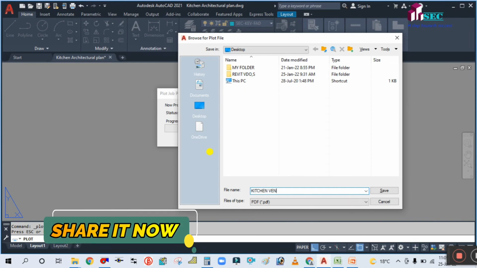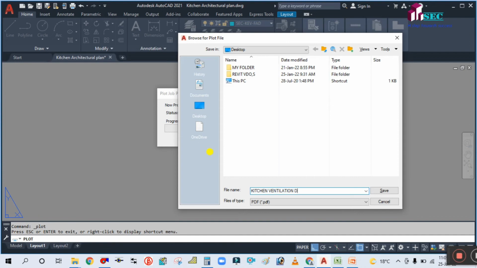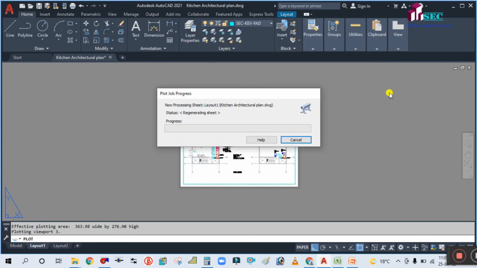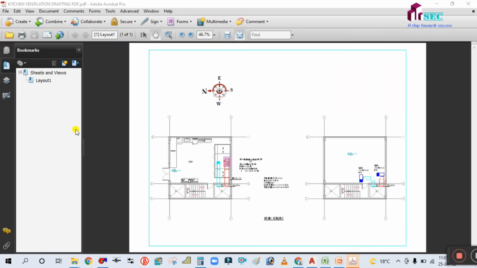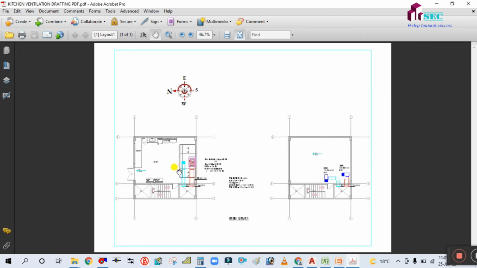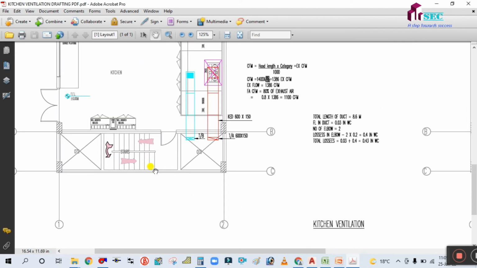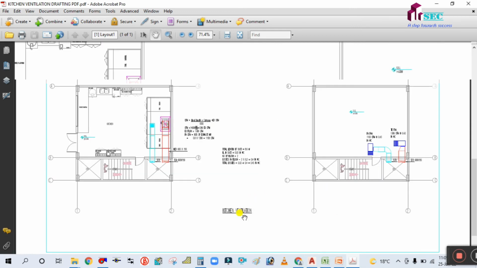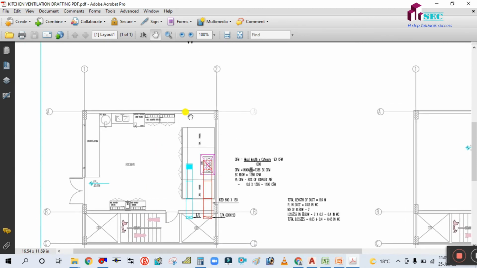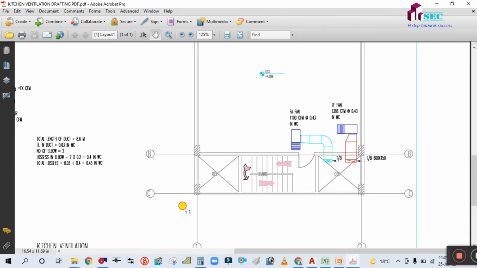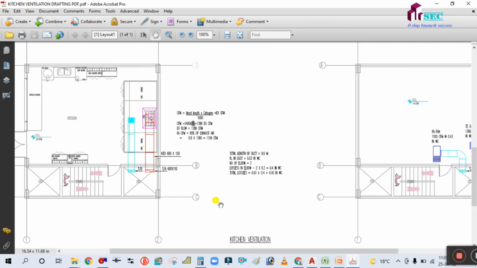Kitchen ventilation drafting PDF. Okay, select the desktop, save. So it will save now and it will open. So this is how your drawing looks after designing. You can see here I have added this kitchen ventilation text, and this is your PDF. And this is your roof plan, and this is your floor plan.